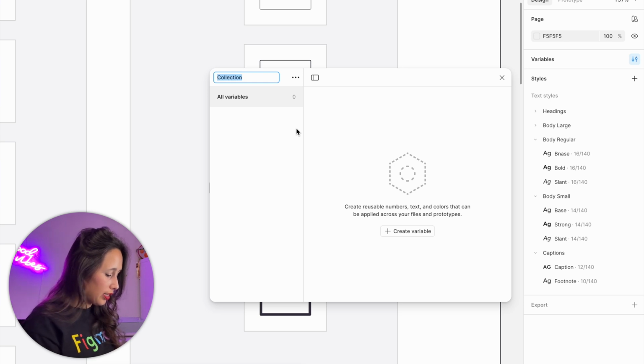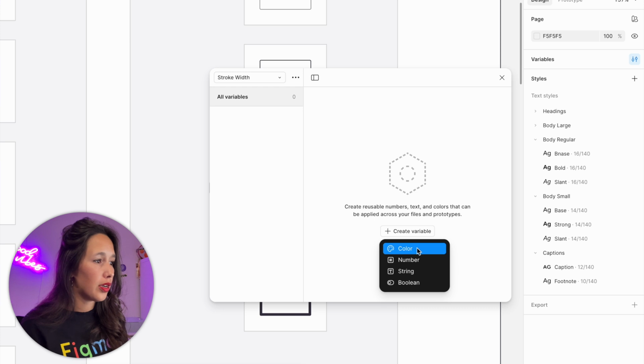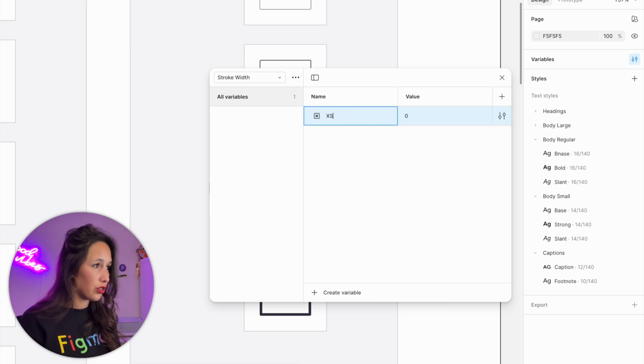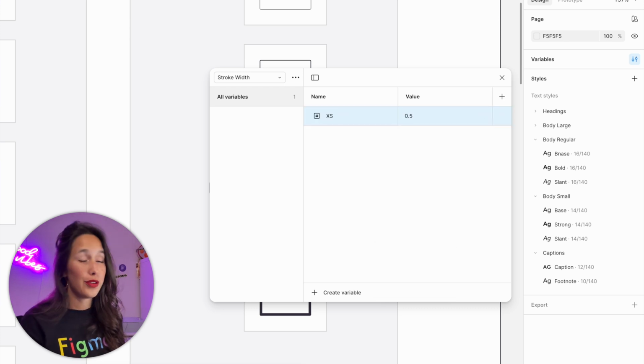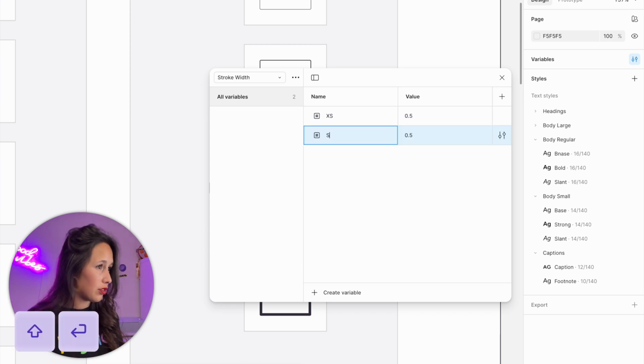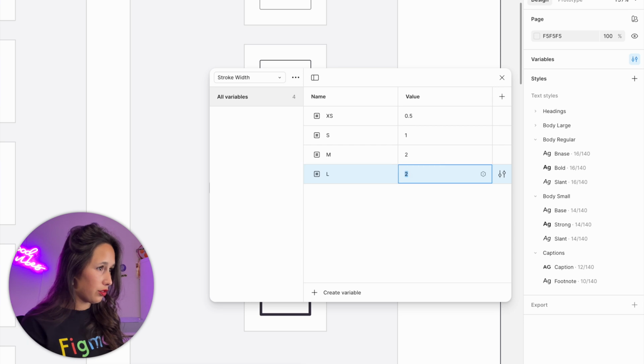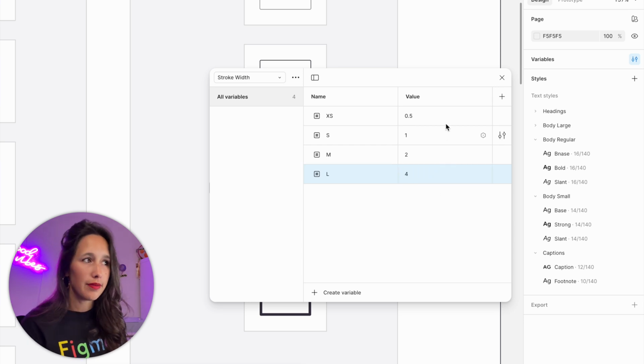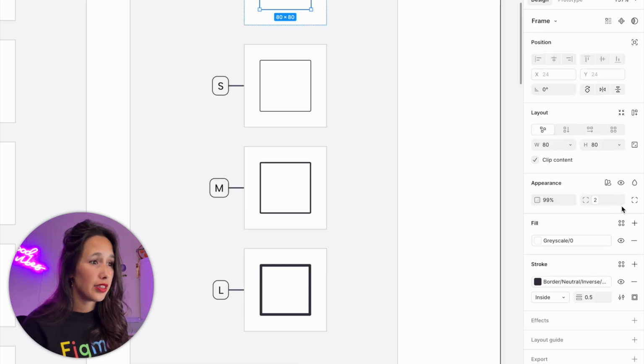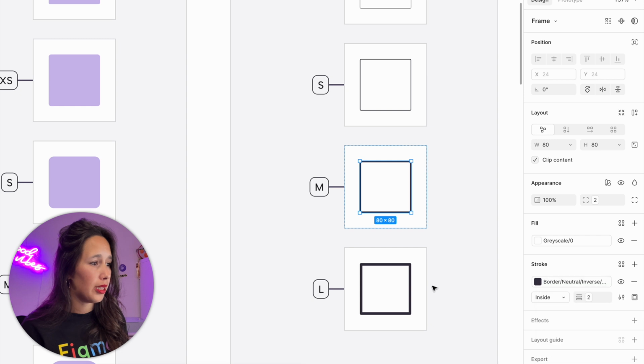And I'll call these stroke width, and then add my first one. It's going to be a number, and I'll call it extra small. This one is 0.5, using my shortcut, shift and enter, small, medium, large. Done. Then I'll just assign these on my canvas. So in here, I'll select extra small, small, medium, and large. And that's that.